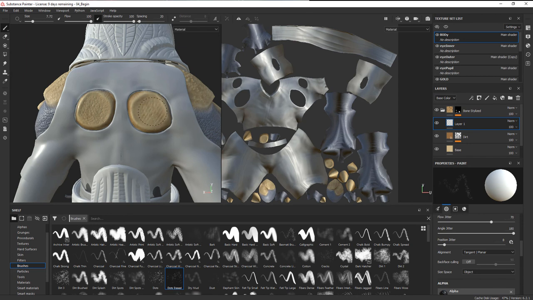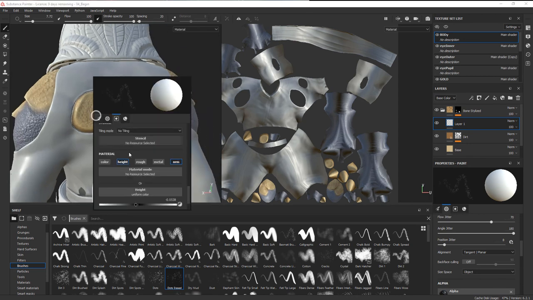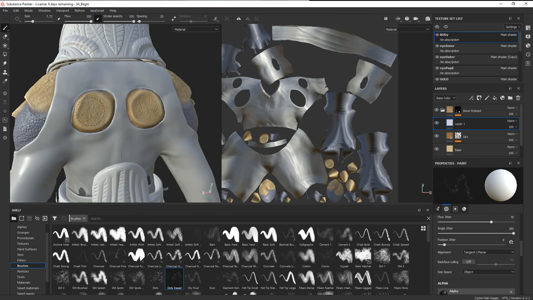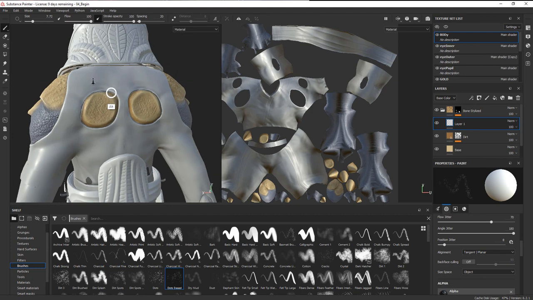I'll do the same thing on this side, just on the inner part there. Let's go ahead and get a slightly lower height, and just right in the middle, make those a little bit deeper. So something like that.